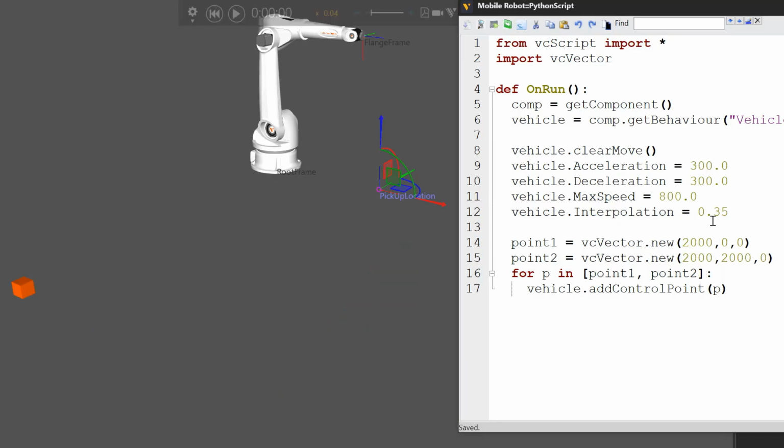Let's reset and see what happens when we use an interpolation of 0.8. Compile the code, run the simulation, and we get a much bigger curve out, so the vehicle decelerates, slows down, and then accelerates quickly to go through P1 and does the same to end up at P2 here.